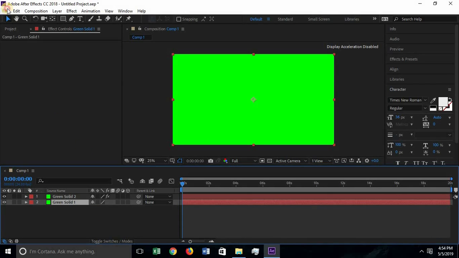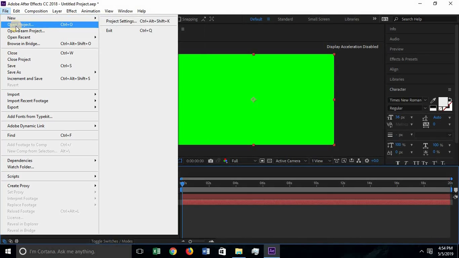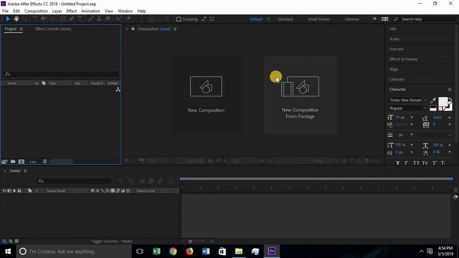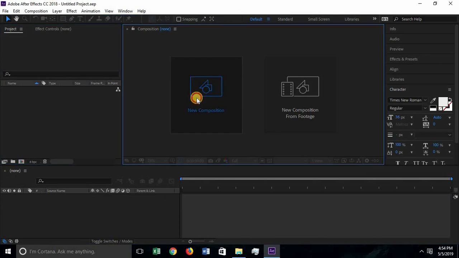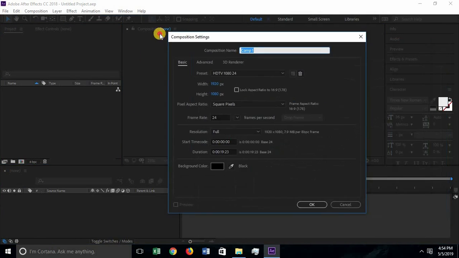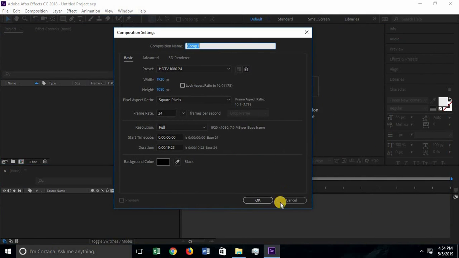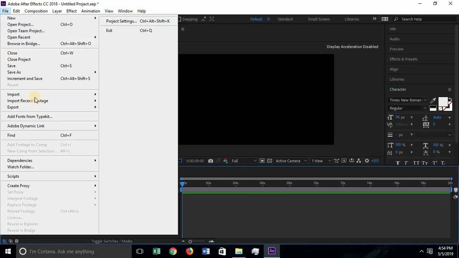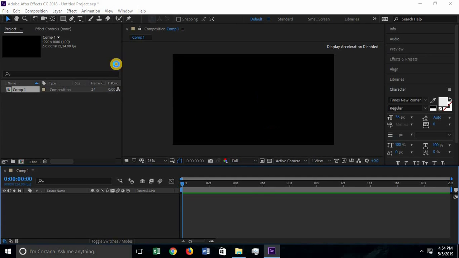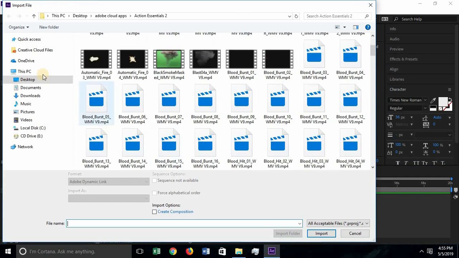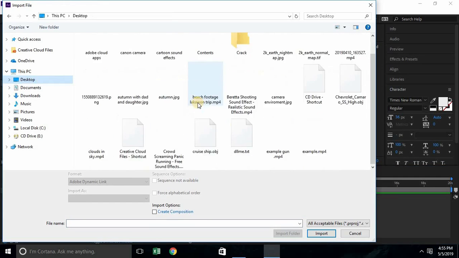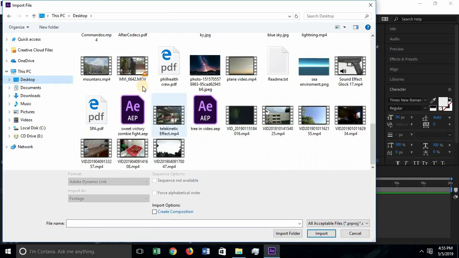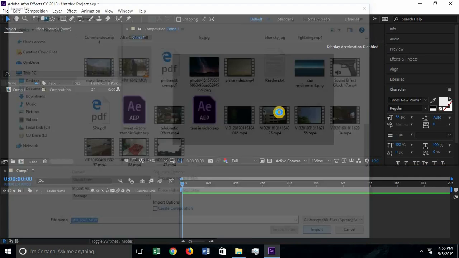Okay, so this time I'm gonna just do file, new project. Just click on new project and then put a new composition. I like to set it to black. Then let's import the file that I wanted. Okay, so let's find the files, guys. Okay, this is the file.